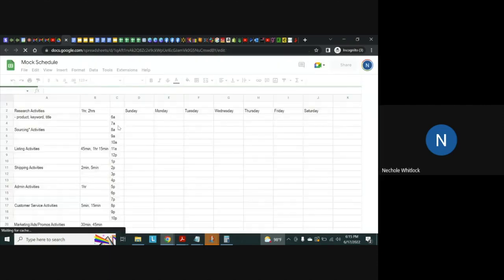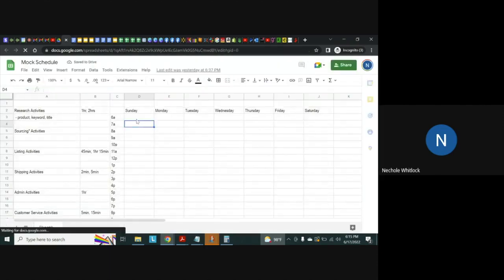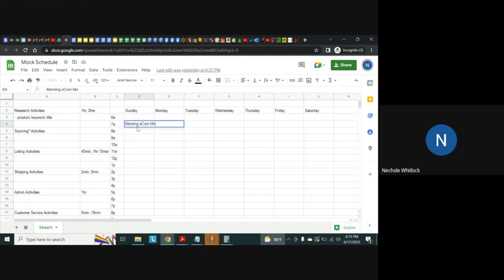I'm keeping the Word document for just a second, and I'm going to go ahead and fill in the mock schedule. So what I normally do is 7 o'clock was on my schedule. Now, lately I haven't been able to do this, but 7 o'clock is when I did the morning eCom motivation. And I do that pretty much every day.